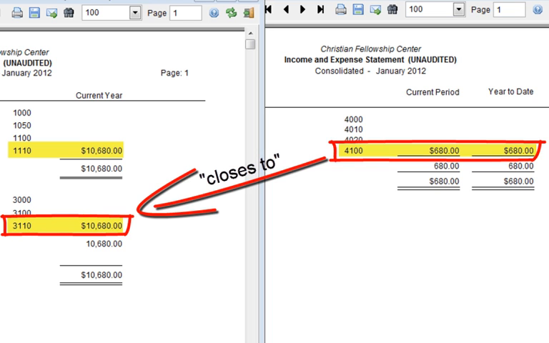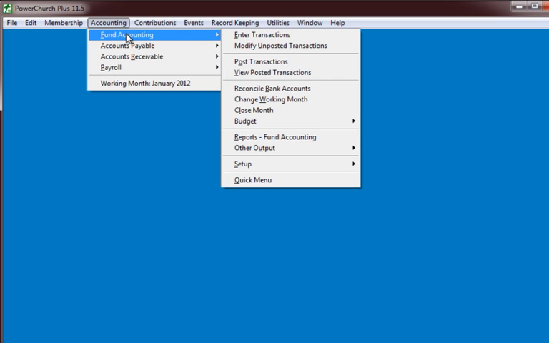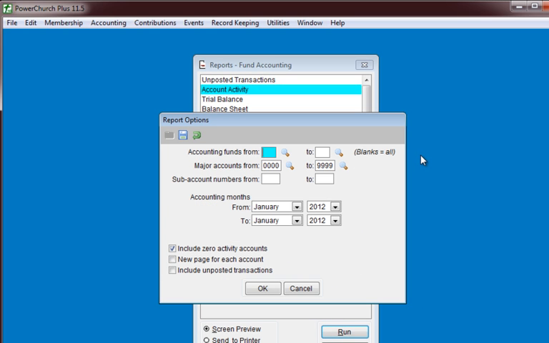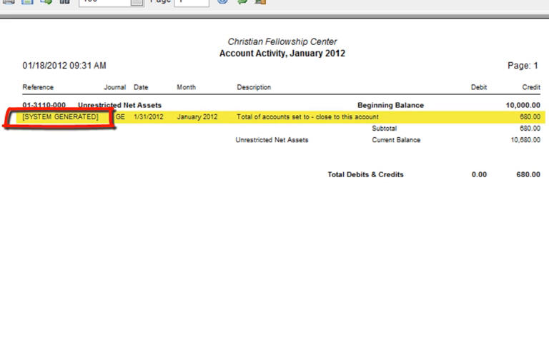And if we take a look at the account activity for account 3110, we'll get a better answer of why this is going on. So let's go to our reports in fund accounting and run an account activity for account 3110. And we will see the word "system generated" in brackets in this account. This means that the $680 has not been posted to this account, but it's a marker saying that $680 will be posted to this account when the account closes at the end of the year.